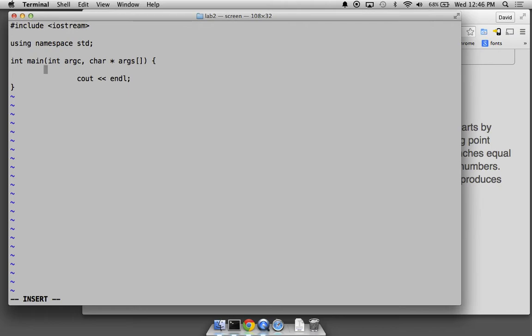Let's get rid of this too. Let's do it like this. Let's declare a value which is meters. And then we'll prompt the user to type in the number of meters.